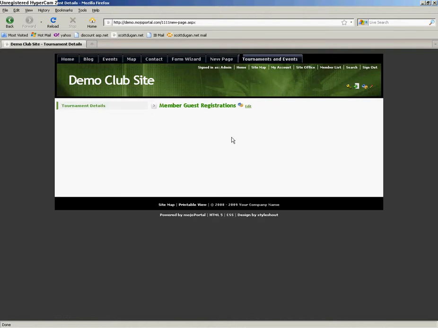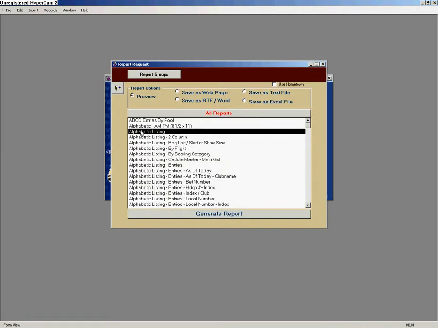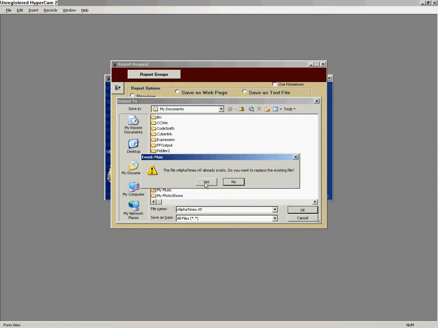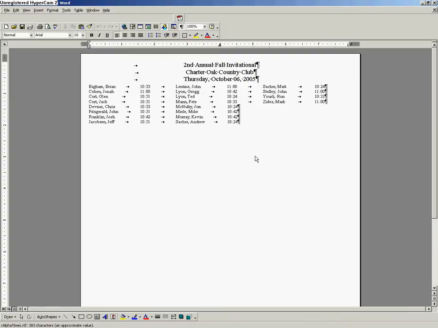Go back to my tournament details page. And what I'm going to do is put information in here from EventMan. So I've got EventMan going here, and I'm going to generate a quick little report called Alphabetic Listing. I'm going to save it as a Word document. This is going to go ahead and create that for me. Okay, and here it is.